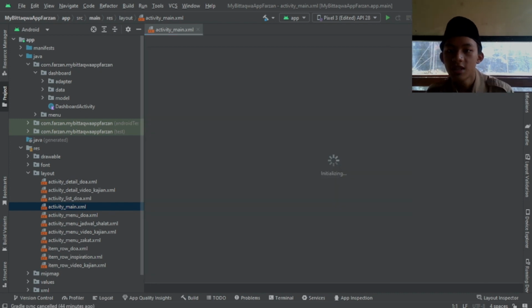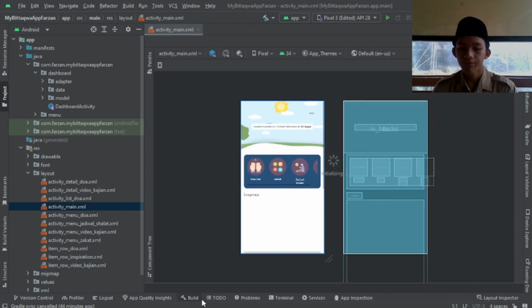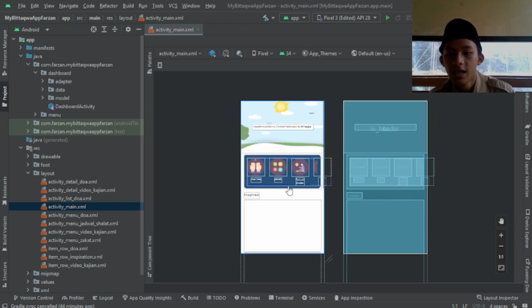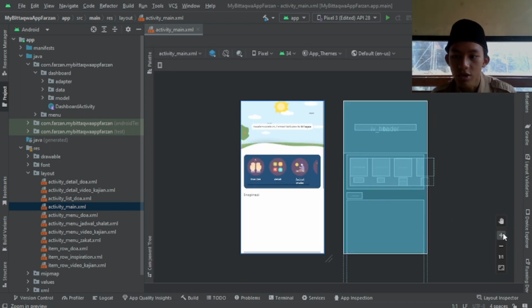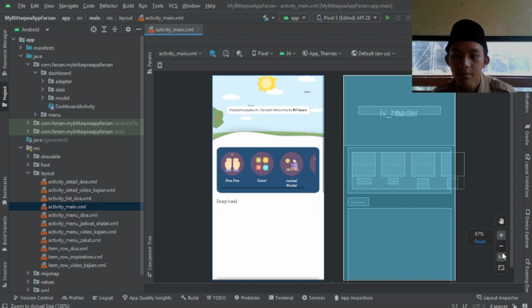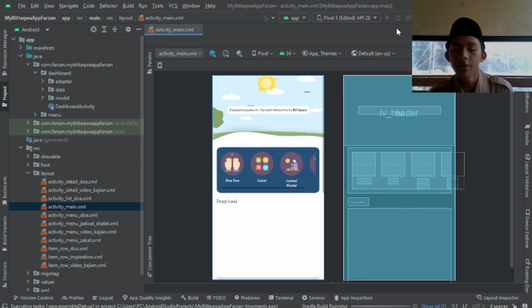So we're gonna see the design first. It's kind of lagging because it takes a long time actually. Yeah, this is the UI of the dashboard. You can see it over here. And also for this UI, I'm gonna run the app. If you already made the application, you can run the app, like you can play the app.